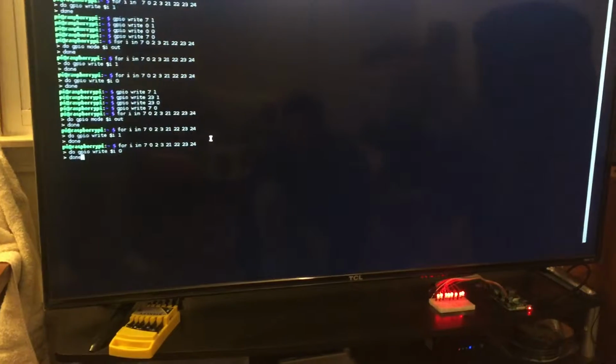And to turn them off, just repeat the process, do nothing, just change 0 in place of 1. So it's going to be GPIO write 0 on each and every pin, and done. So this is one way of turning LEDs on and off via the command line.